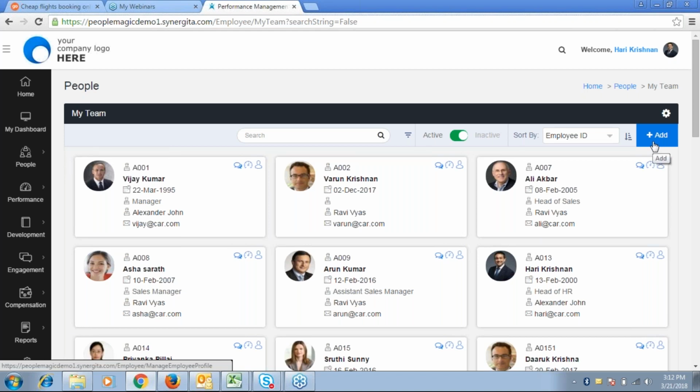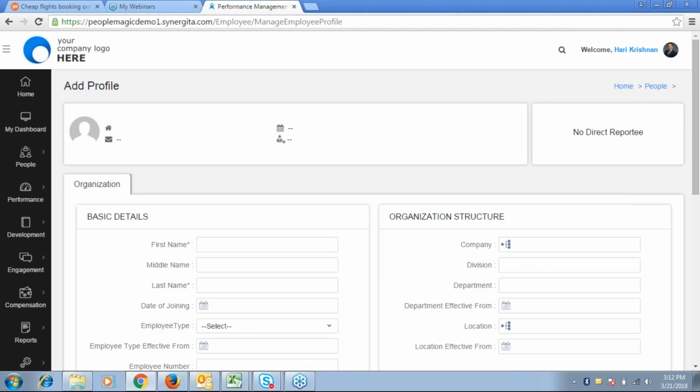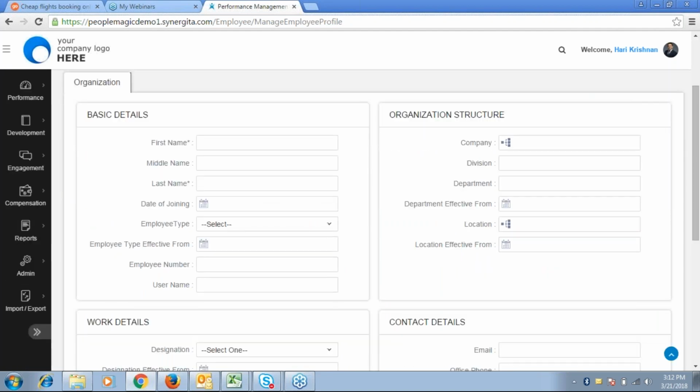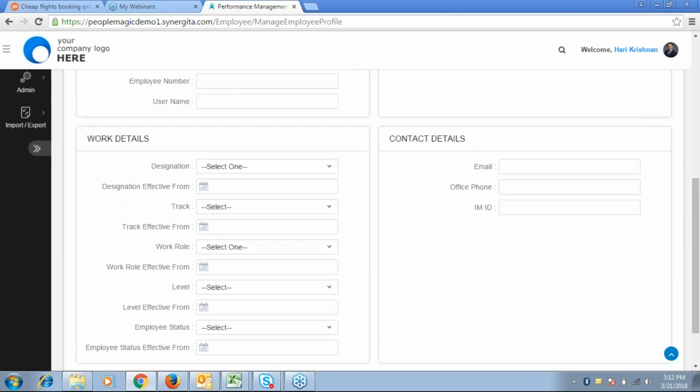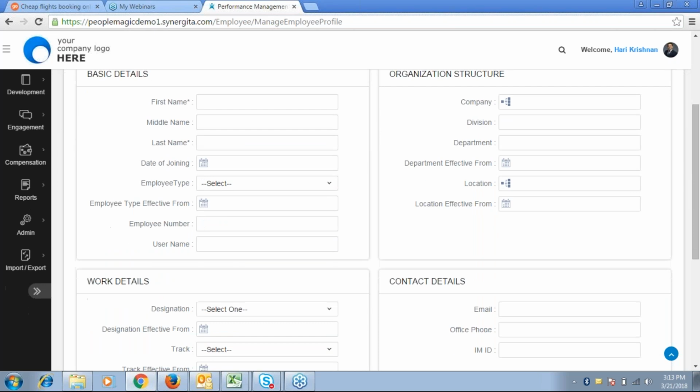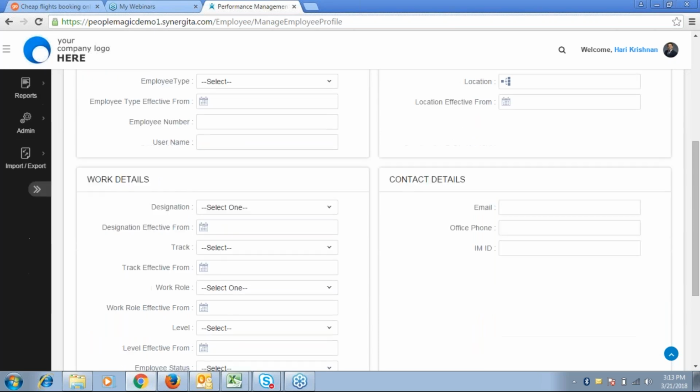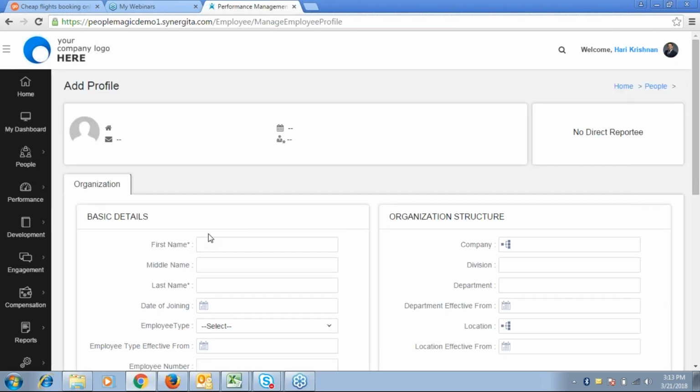Once you click on add, you would get these forms. These forms would be customized based on the company's requirement. Fill in whichever details are necessary over here and click on save. Please note that you cannot add the reporting structure here. In this form, you would fill out only the required details, like work details, organization structure, and basic details, and click on save so that the employee would be saved. I'm just giving an example over here.